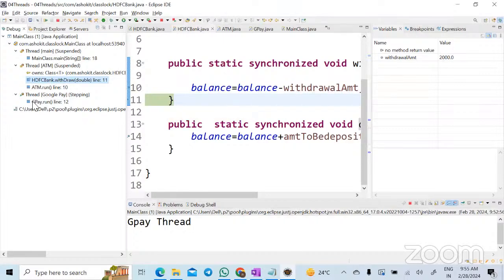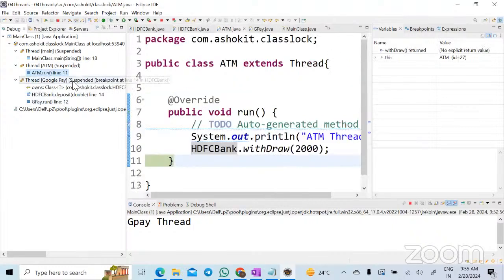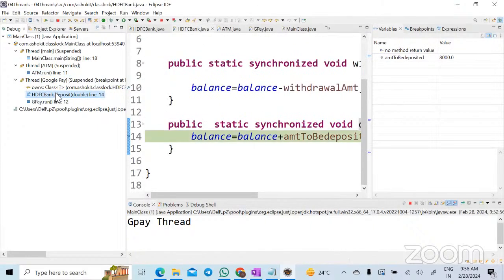When I click F8, the Google Pay thread will immediately come back to execution, because the ATM thread will release the lock and the Google Pay thread was waiting to acquire it. So look here: did the Google Pay thread start executing the deposit method? Yes. So now, what kind of data or methods are you making thread safe?